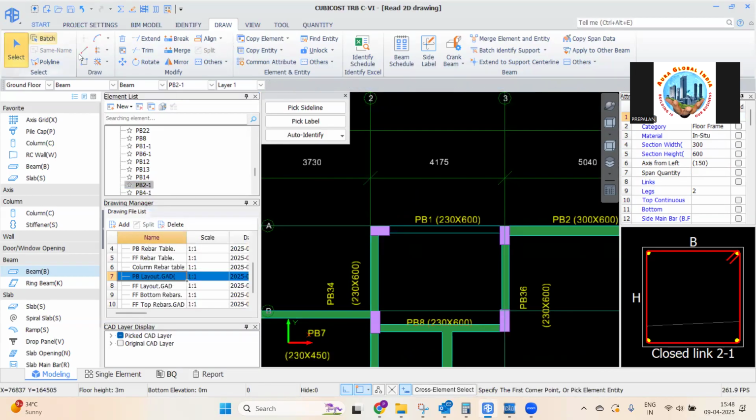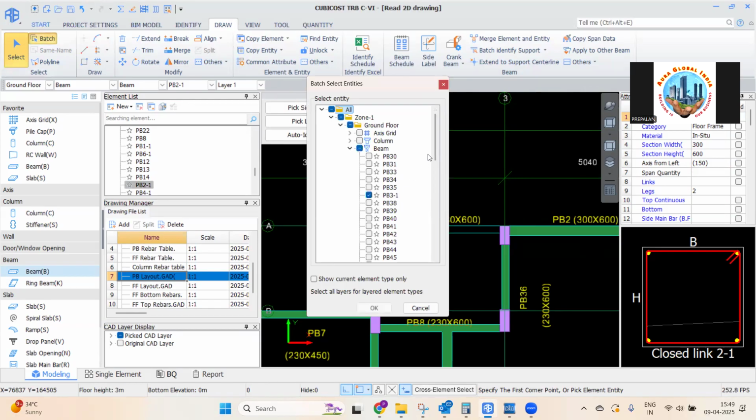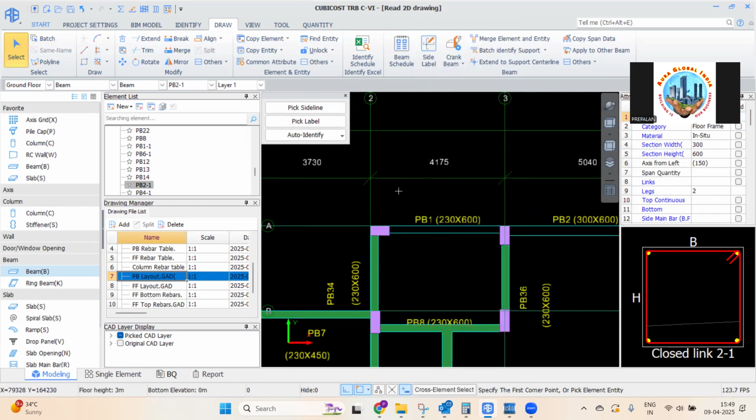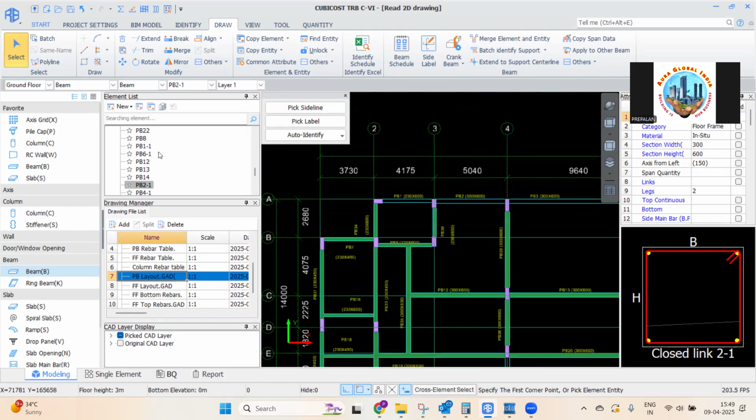Otherwise we can do batch selection: PB3, PB6, PB2, PB4, PB5. This is for selecting the entities. When I click OK, they will be selected. Then I can delete them. So the elements can also be deleted. Elements are also deleted.